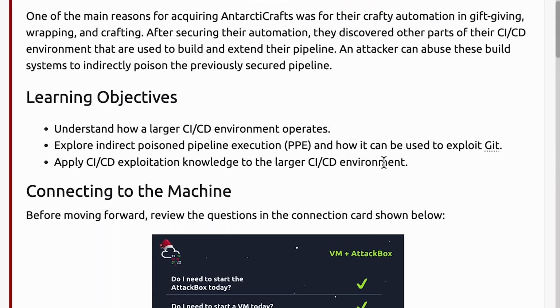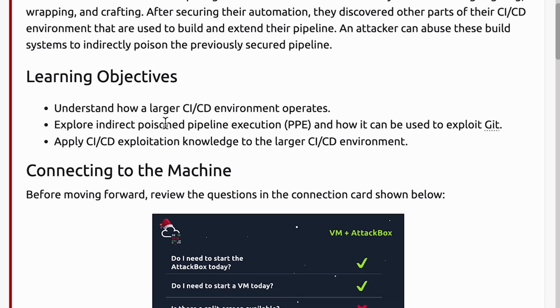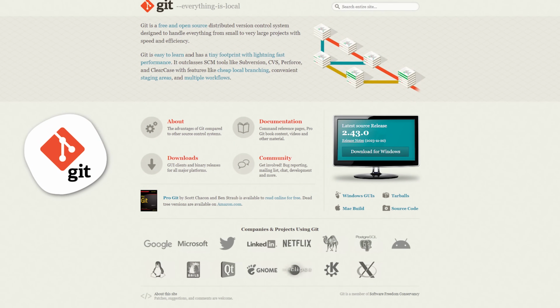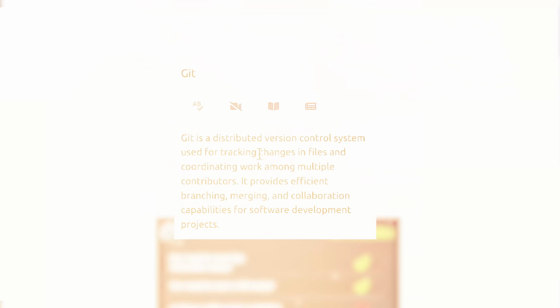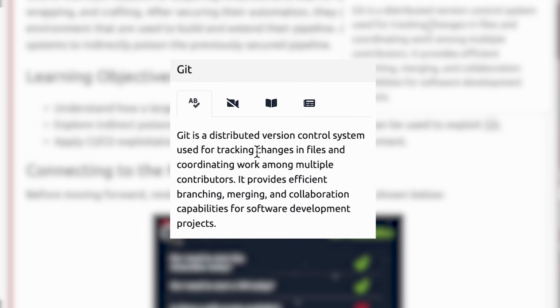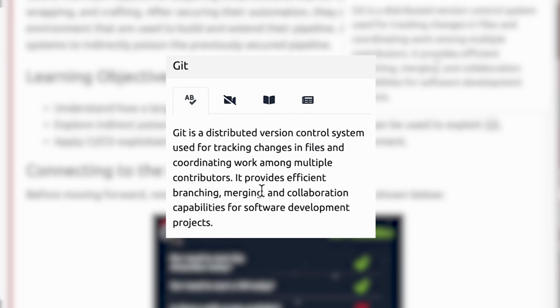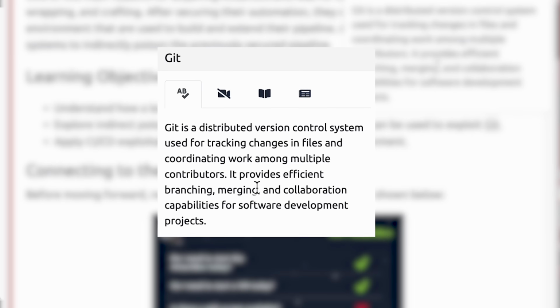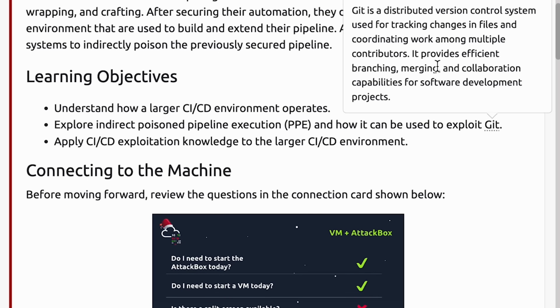Learning objectives: understand how a larger CI/CD environment operates, explore indirect poison pipeline execution and how it can be used to exploit Git, and apply CI/CD exploitation knowledge to the larger CI/CD environment. Real quick, if you're not familiar with Git, it's basically a distributed version control system used for tracking changes in files and coordinating work among multiple contributors, and it provides efficient branching, merging, and collaboration capabilities for software development projects. We'll go more into what exactly it does and how to use it in this challenge.